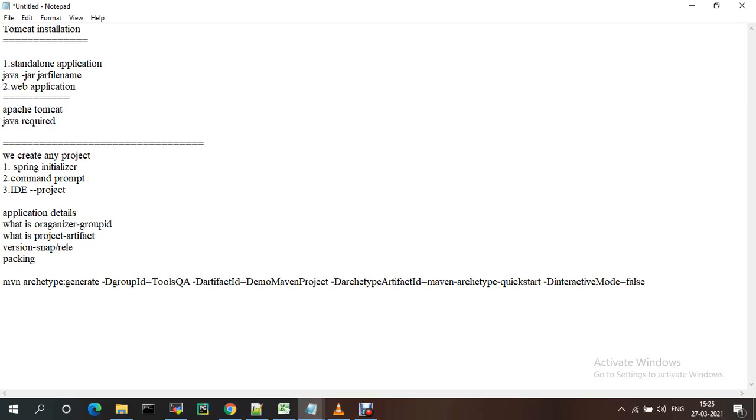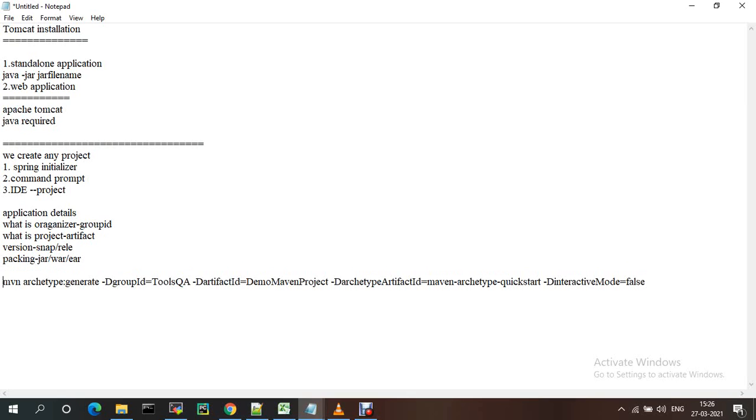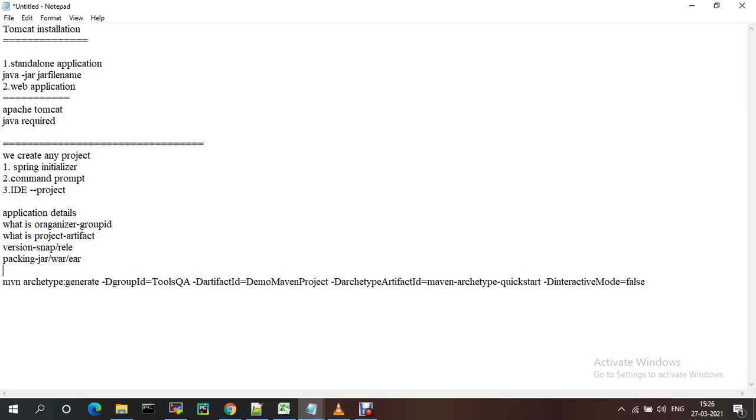And for the package, whether it is a jar file or a war file or an ear file. If it is a standalone application, it should be a jar. If it is a web application, it should be a war. If it is an enterprise application, like an EJB application, we will generate ear files. For this command, if you don't mention it, this is a standalone application and it will be generated as a jar file. Here the quickstart archetype is jar by default.